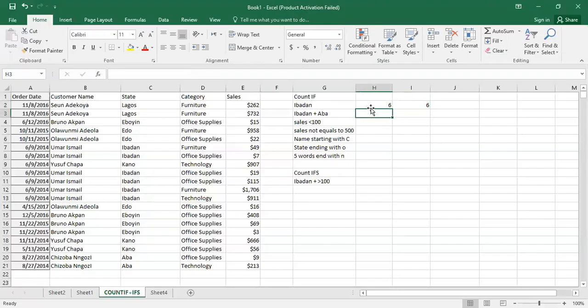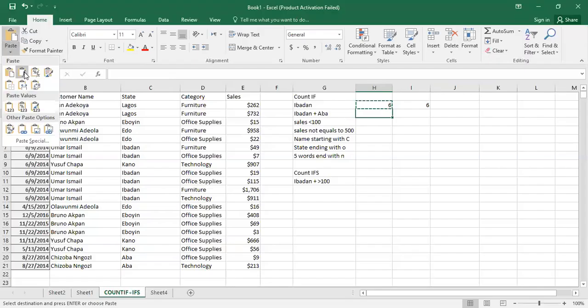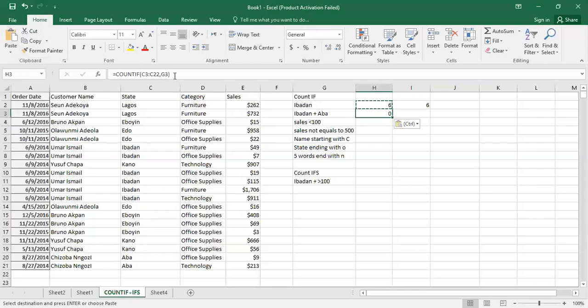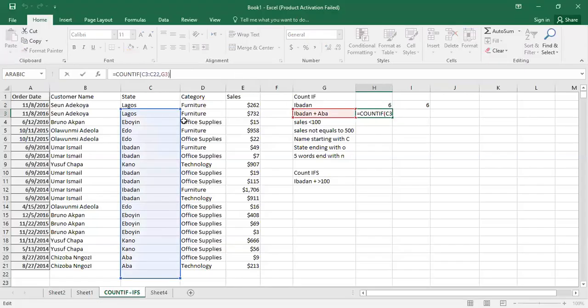The other one that I want to do is check how many people we have from Ibadan and as well from Aba, and count them. So instead of typing again, let me just copy my formula, come here, paste special. I believe we've done paste special before. If you don't know what paste special is, you can click on previous videos and watch that. You can see that it comes down. No, that's not what I want. I want it here like this.